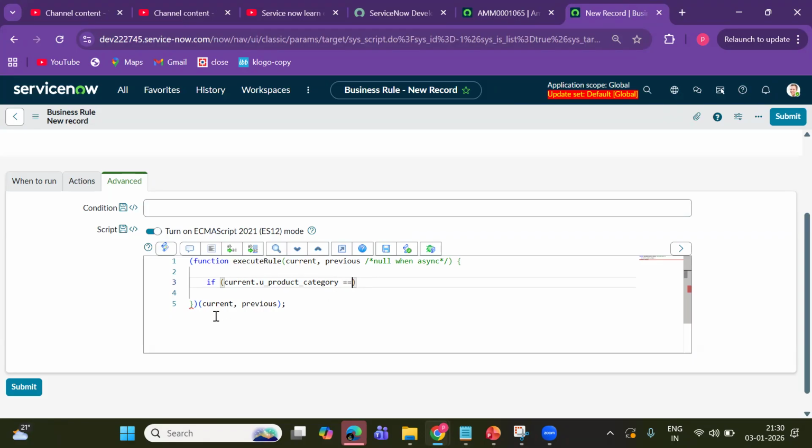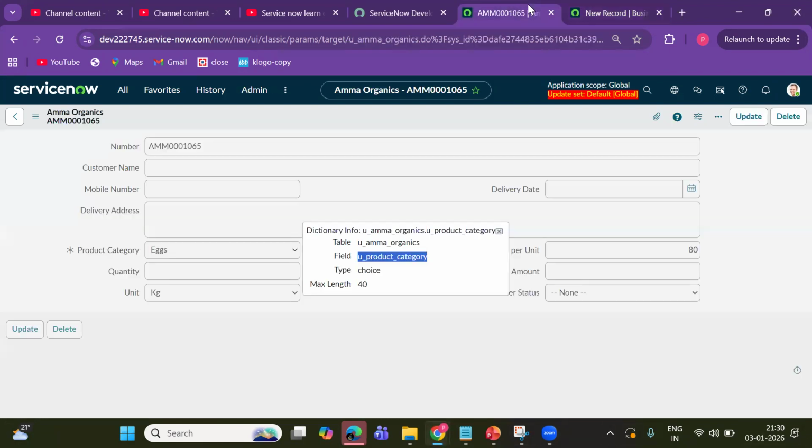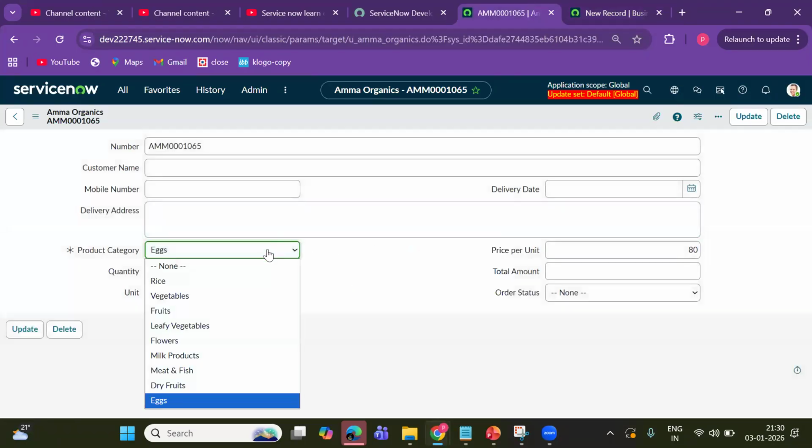Double equal to means both conditions are the same. What's the first condition here? Product category equals rice. So we need to take the backend value of rice.